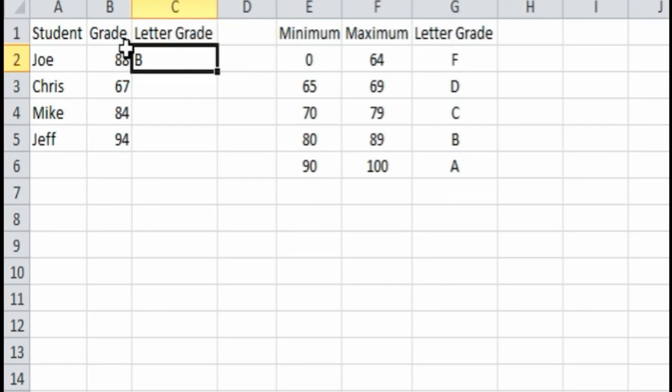So what it's doing, it's looking for the number 88. It doesn't find it. So what's the next highest number below 88? 90 is above it, so that doesn't count. So the next highest number is an 80. So let's take 80, and this is what it finds. It goes to column 3, and it's a B.